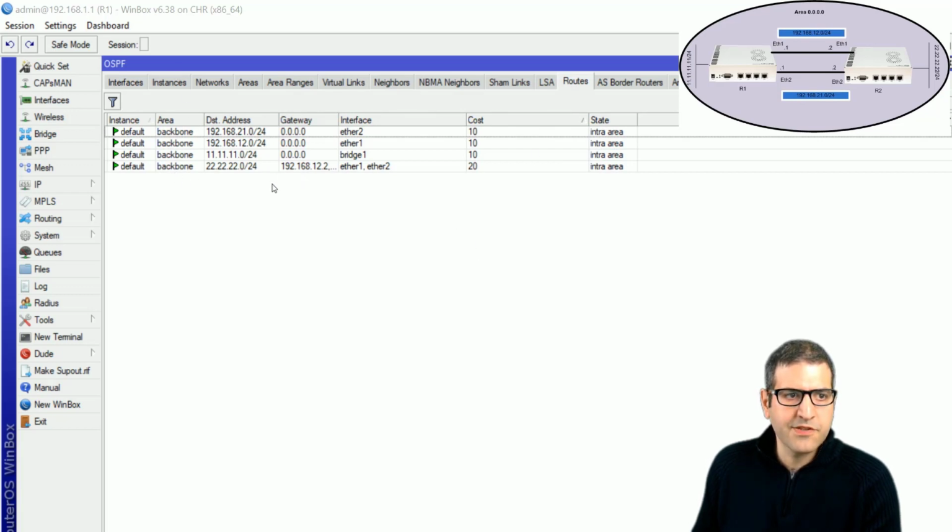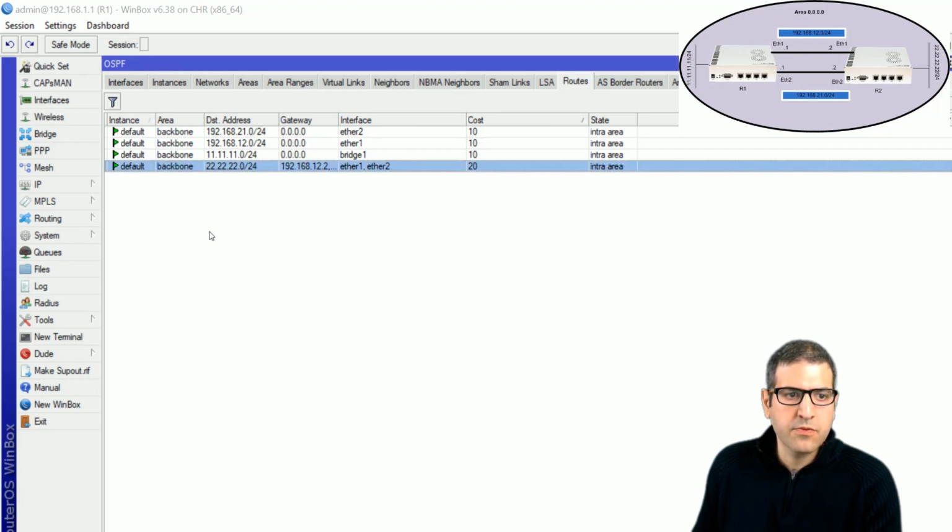Okay, if we go to router 1 again, and we go to route over here, we can see that router 1 has mentioned, we are inside OSPF route, that to reach the network 22.22.22.0, he can go via Ethernet 1 and via Ethernet 2, and both of them have a cost of 20. In this case, they have equal cost, and as we said, OSPF works as equal cost load balancing. That means he will add both routes inside his routing table, and that's what happened here.